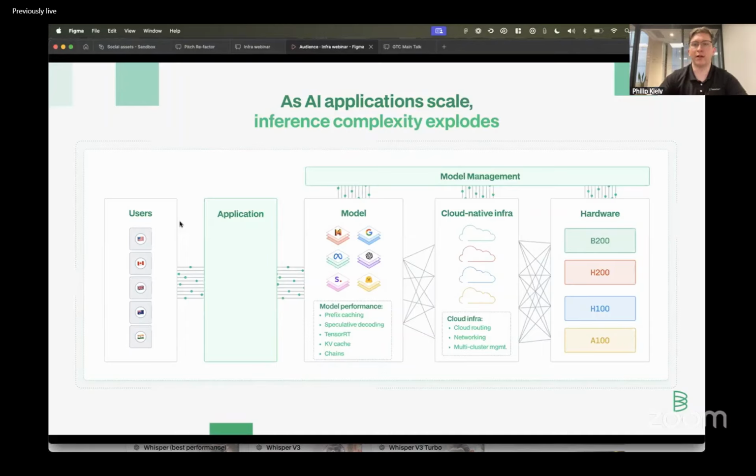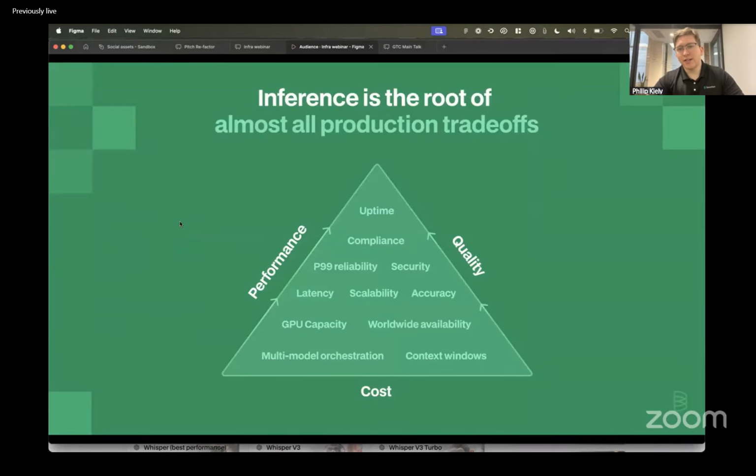How are you able to get it on demand? And all of this stuff relates to each other. So it's not just a series of linear issues to solve. Every single issue affects the other issue. For example, which hardware you use affects which model performance optimizations are available to you, as well as which clouds and which regions you're able to access. And inference is at the root of every single trade-off you're going to make during this process because you're trading off between performance, quality, and cost in every single decision you're making here.